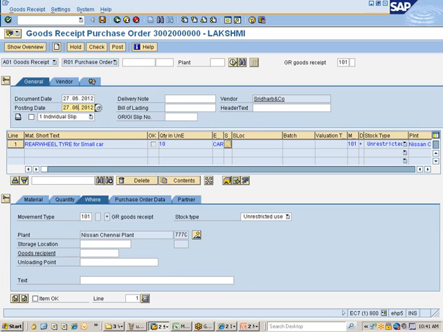Ideally, this document date is when you receive a delivery challan from the supplier. You will have some delivery note number. You can enter it here, and the date on which it is created you can enter here. Posting date is the date with which you are posting goods receipt. The rest of the things, for the time being, ignore. In the next few days we will discuss them.